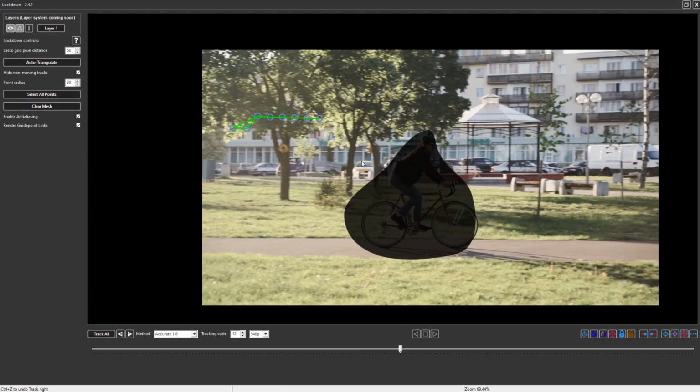For the rest of the info, please check out the other tutorial. It is set up using After Effects, but other than the information you've just seen here, it's all exactly the same when you're inside the lockdown interface.